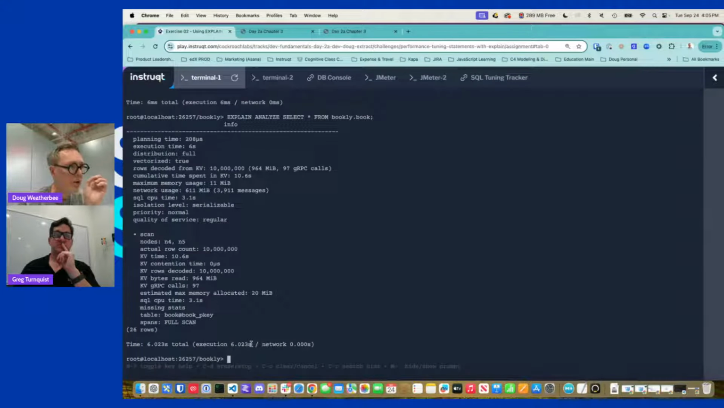What do you need to know to tune a bottleneck query? Execution time is critical. We're not running in a multi-VM environment. Remember, we're running all of our nodes on one VM for training purposes, but network is also factored in, giving us a total right here. Network should be much smaller. So we have an execution time of 6 seconds, essentially.